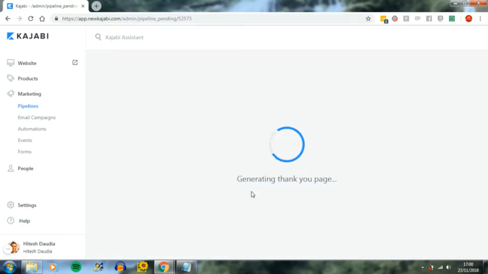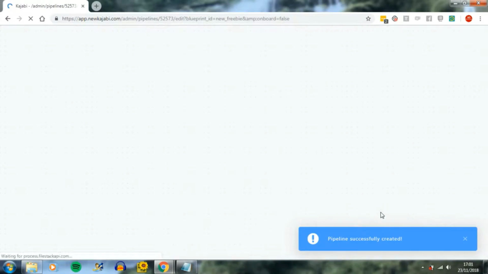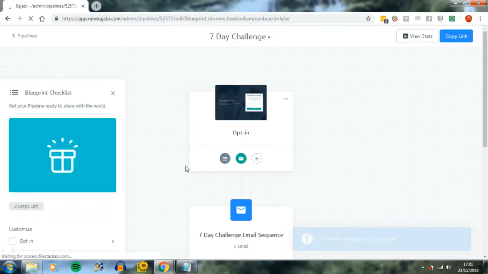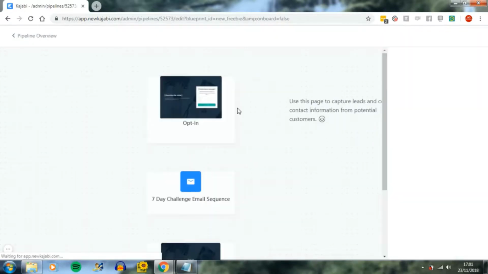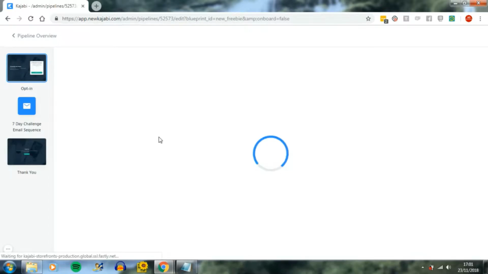As you can see here, it's telling you what it's doing. Okay, it says it's successfully created it, and here's your opt-in page and pipeline completed. Now, if you want to customize it a little bit more, you simply click on the opt-in page. I just have to be a bit patient with my internet connection.